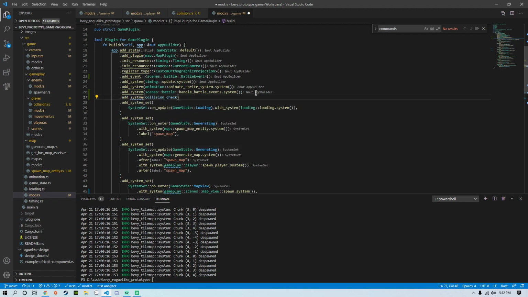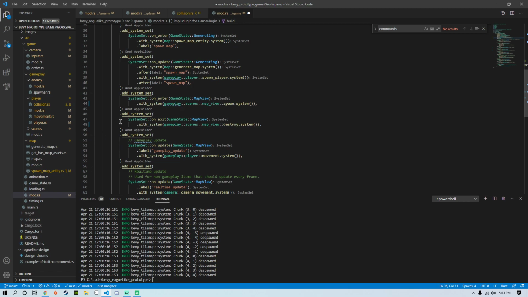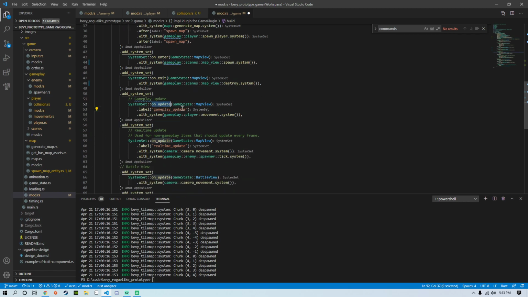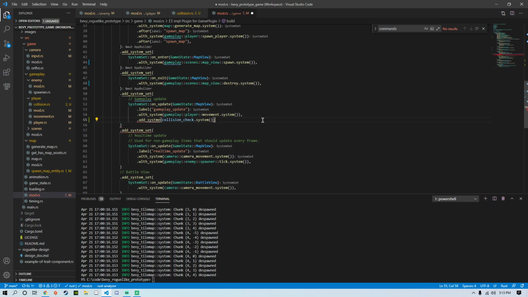And then we want to add that system, collision check dot system. But we want to add this to the map view on update. Map view on update. And it's called with system, without the comma too, please.